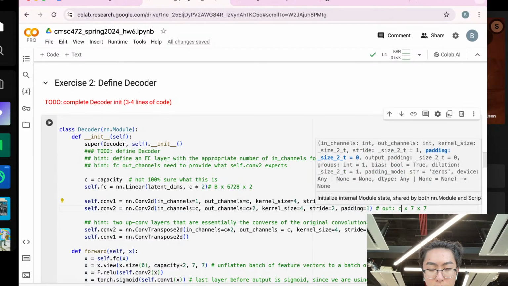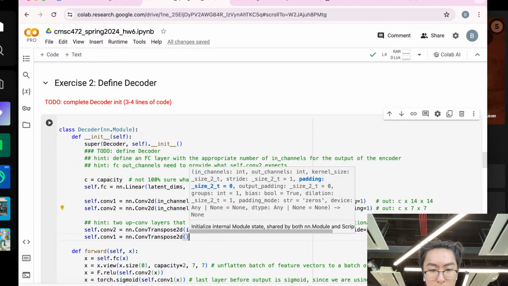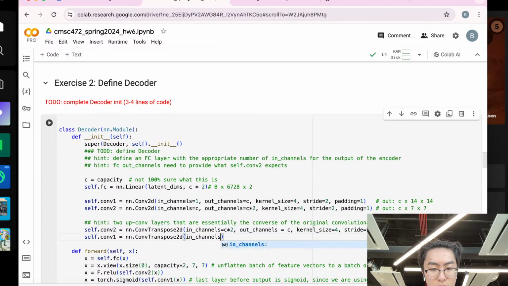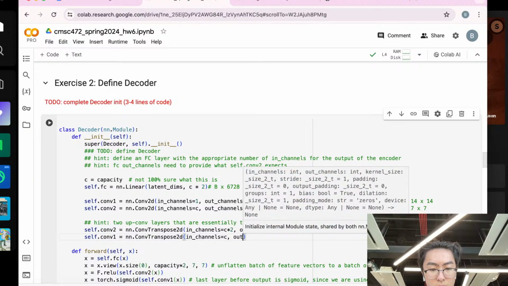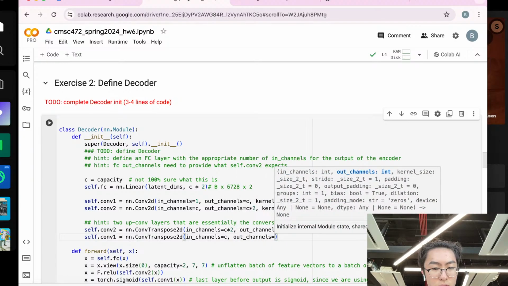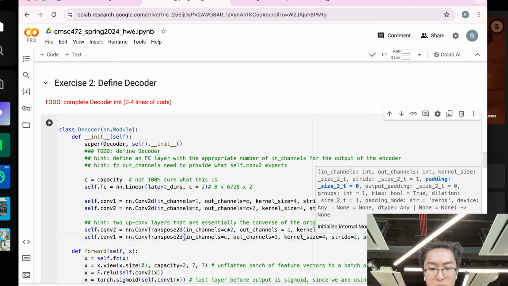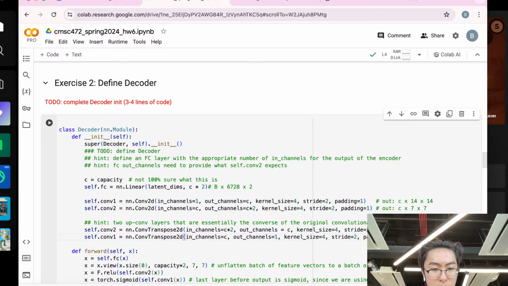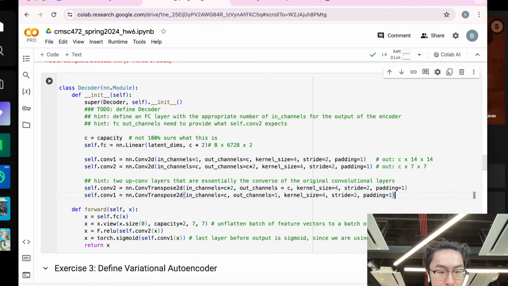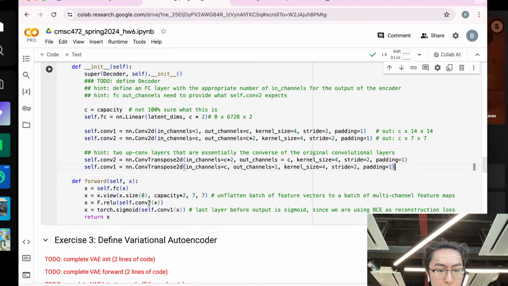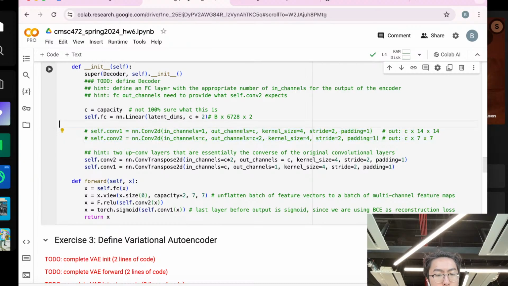Okay, and then let's grab this. Actually, no, we don't need that. So in channels should equal C, and then the out channels should equal 1. And we have the same idea here. Although we don't use, okay, we do use conv2. All right, let's see what happens here.